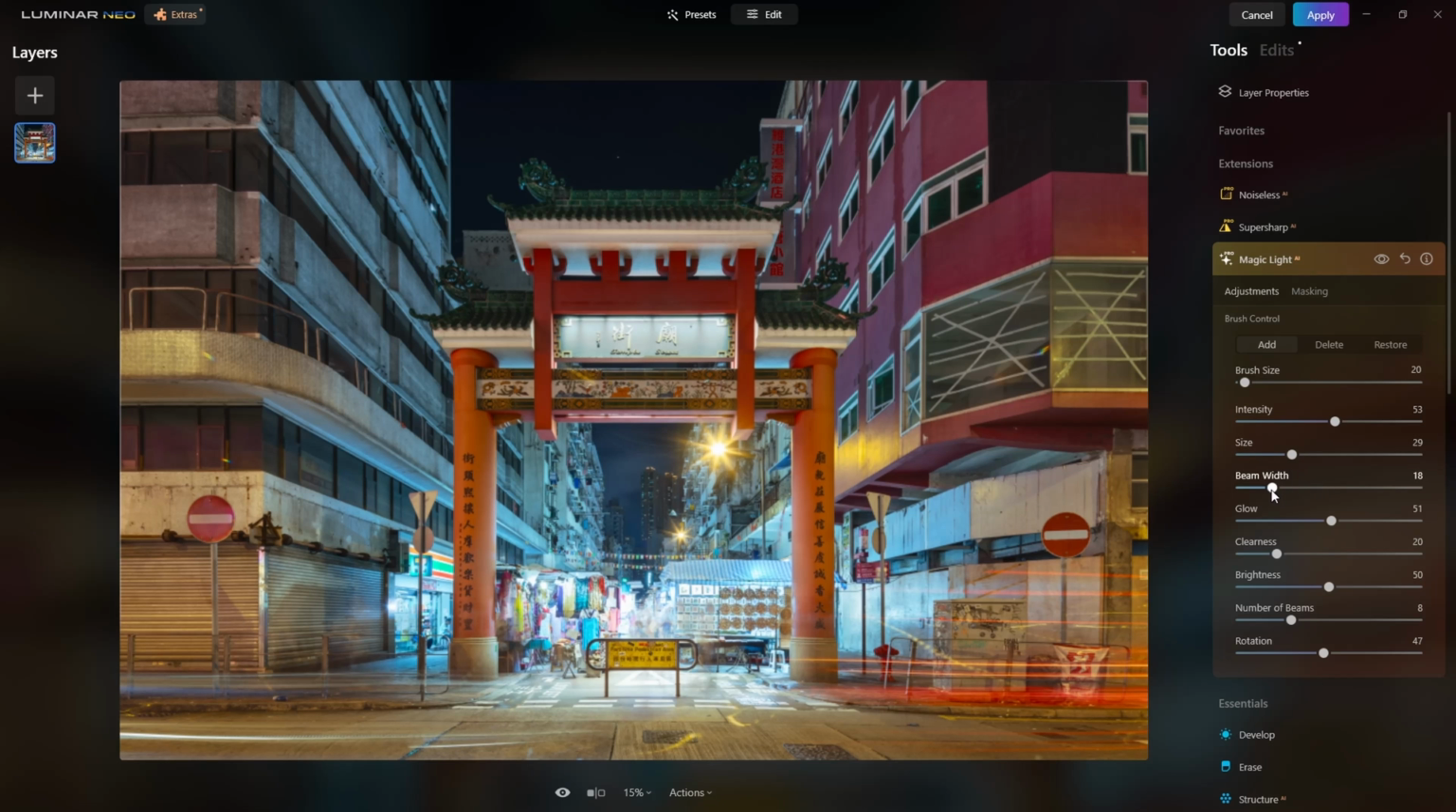I can make the beams wider or shorter. Now let's see the before and after. It's already a dramatic difference. So maybe let's bring down the intensity a bit. Yeah, I think I'm going to go with that. And you can certainly play around with those sliders more and fine-tune it.